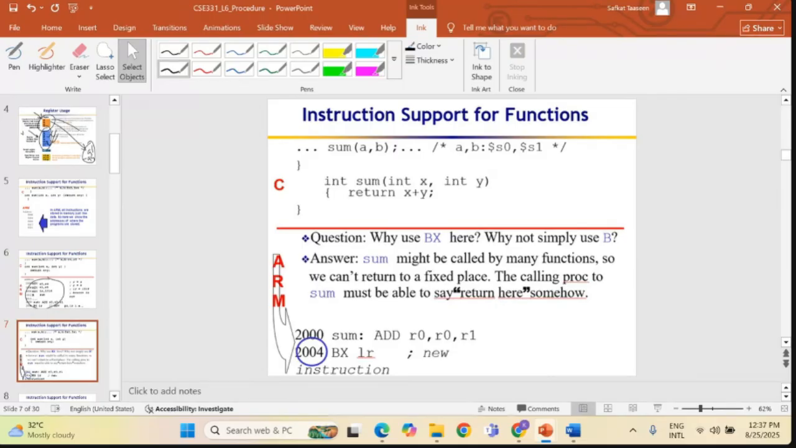And we saw the use of BL and BX instructions. So BL is used whenever you want to jump to a particular label or target, and as well you want to update the value of the link register so that you can return afterwards.